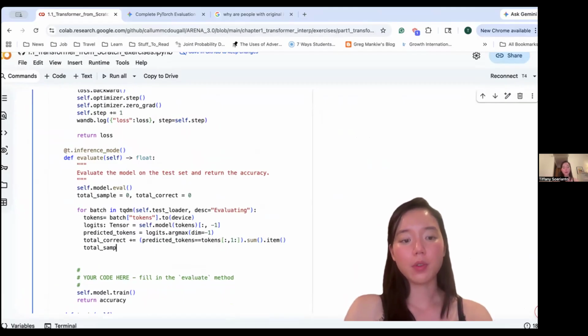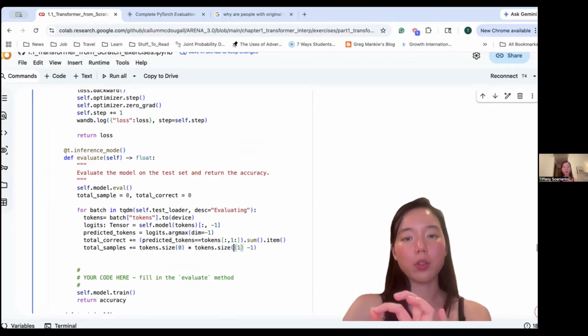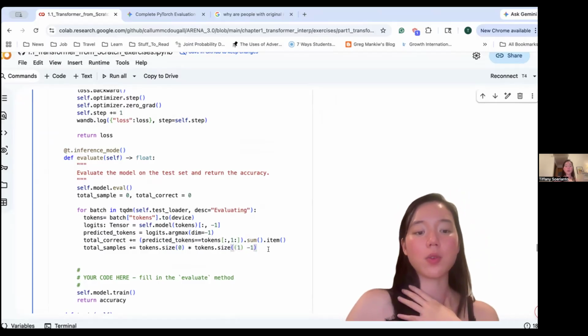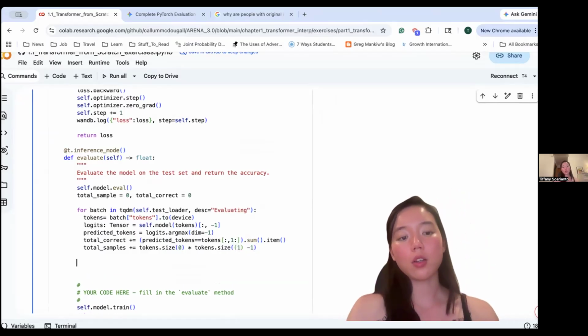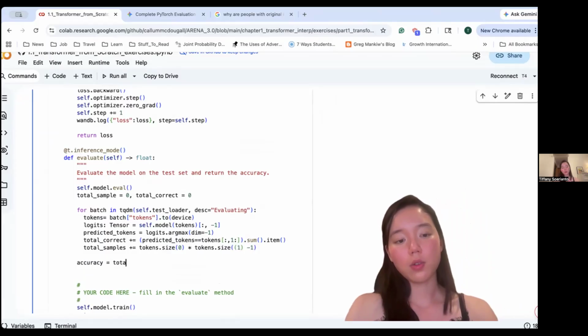Total samples plus-equals tokens dot size 0, which is all the batch multiplied by the sequence length minus 1. You don't care about the last word, the last token of the sequence. So this is it. And accuracy is equal to total correct divided by total samples. And then you log it.